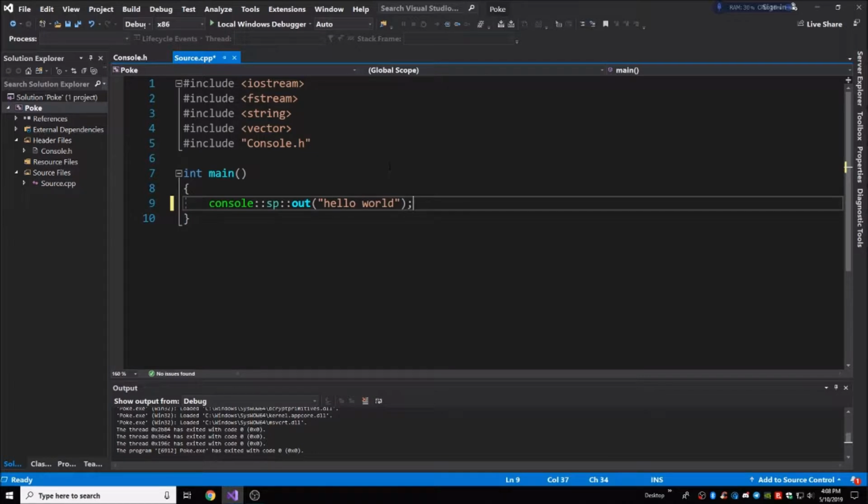Okay, so Console.sp. SP stands for Style Printer, and Style Printer is a class. And this class allows you to print out text into the console, and we'll get into more functionality later. But right now we have this. As you can tell, it makes it a lot easier to type it out.